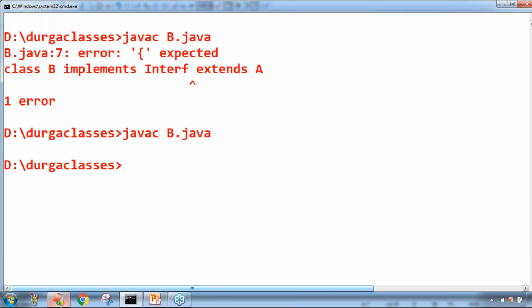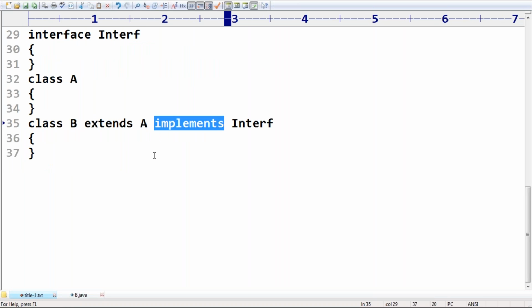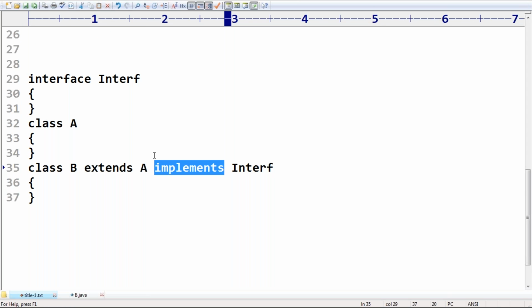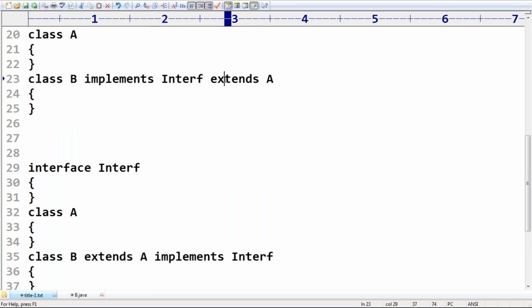Now my question is, yes, this is the tricky point I'm expecting from you. Whenever we are using extends and implements both, why do we have to take extends first and then implements next? Why can't we take implements first and then extends next? What is the reason for that? Have you ever thought in this way?